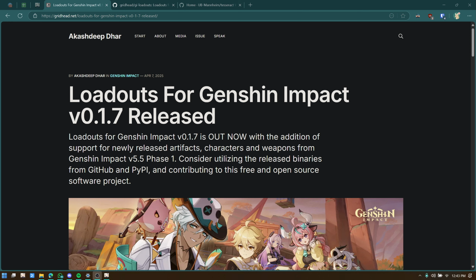Today we will be talking about loadouts for Genshin Impact. This is a desktop application that allows travelers to manage their custom equipment of artifacts and weapons for playable characters, and makes it convenient for travelers to calculate the associated statistics based on their equipment using the semantic understanding of how the gameplay works.